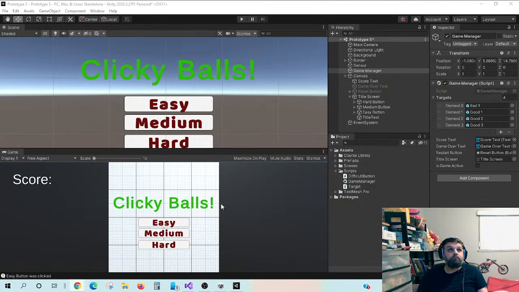We have our title screen. We can click on one of the buttons. We have all of these objects that spawn. We lose the game. We can restart, reload our scene, we get our title screen again. The last thing we need to do is actually make these difficulty buttons work, so then our players can have a little bit of fun.